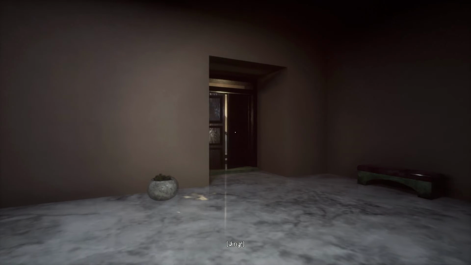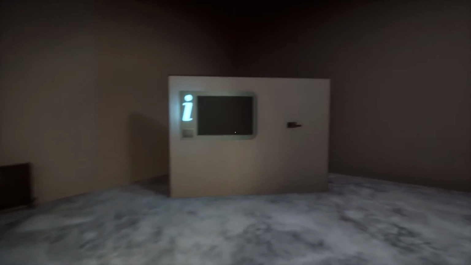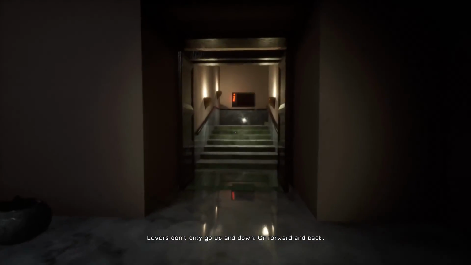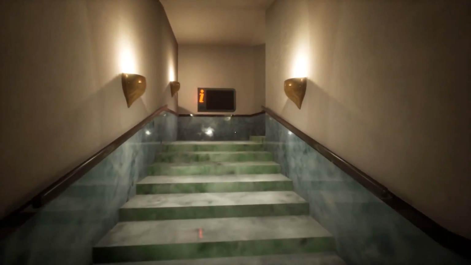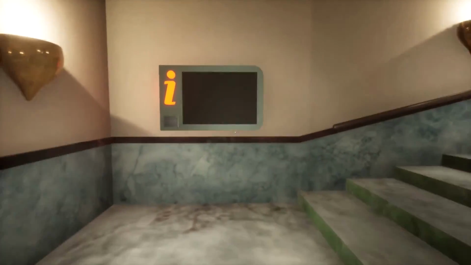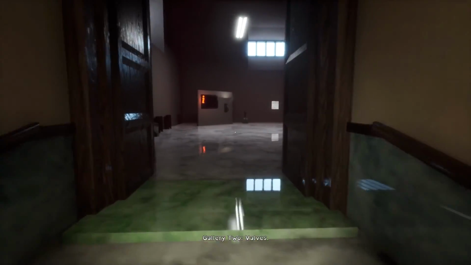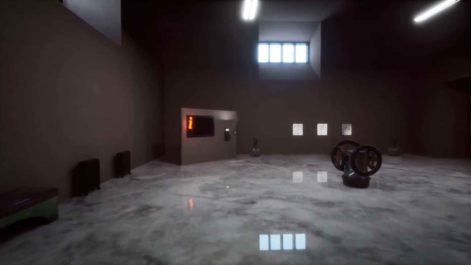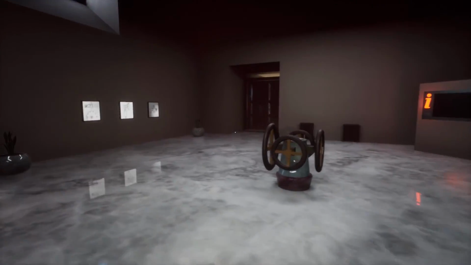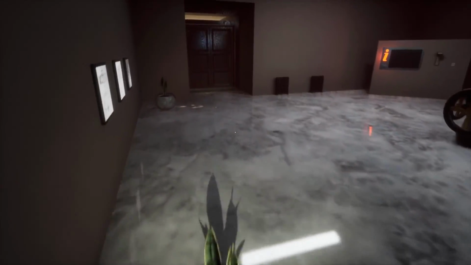Yeah, we're back at the first iteration as far as I can tell. Levers don't only go up and down, or forward and back. I liked a couple gags, I guess. Gallery 2, Valves. I just feel like this game didn't really do that much, while also making it take a long time with what it did.